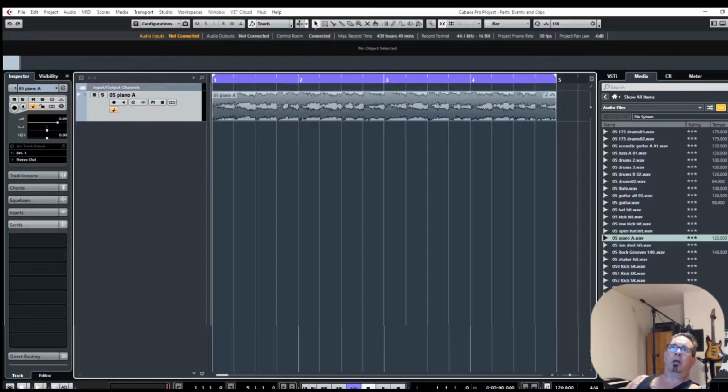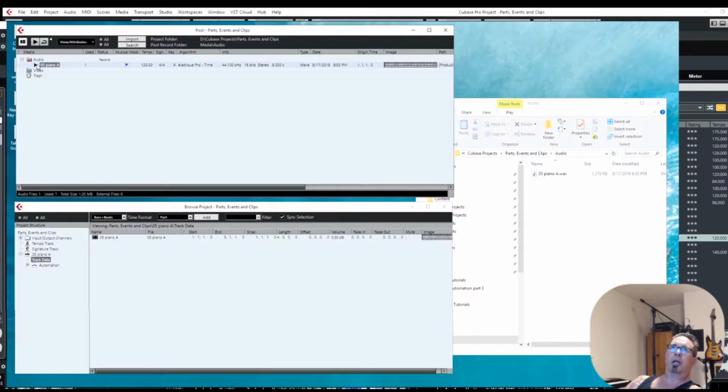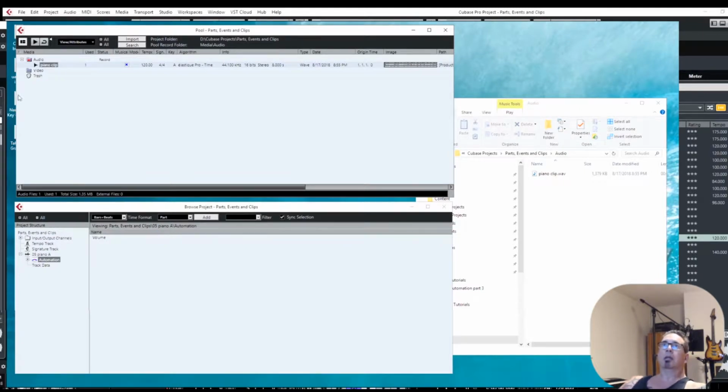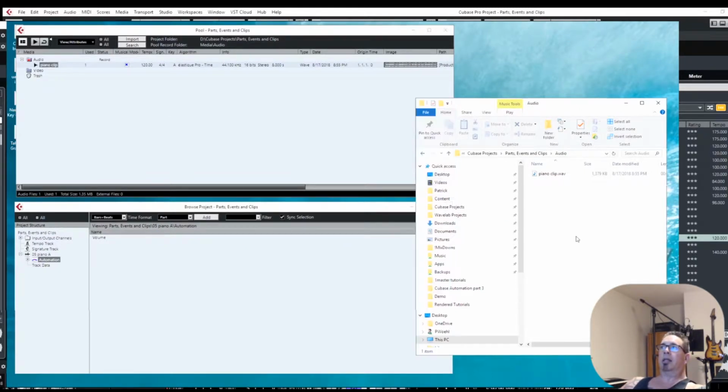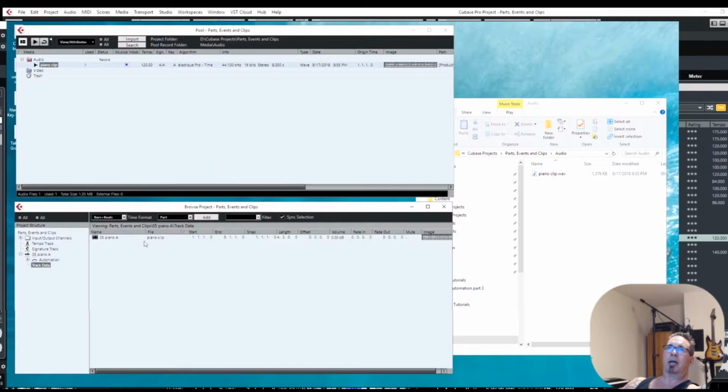So let's change the name of this. You double click, it's going to open it up in the sample editor. But we'll call this piano clip. So that's the actual file name. You can see that the file name has changed here in the audio folder. You can see in the project browser this track data for this track. Track data is now accessing piano clip.